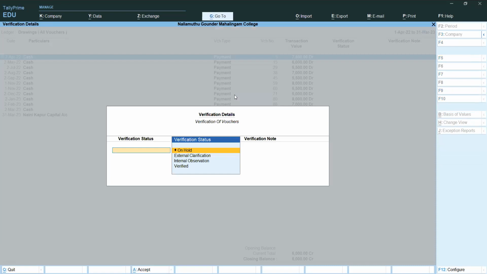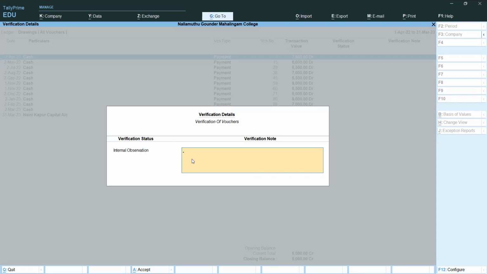Now either I can say I want to hold this transaction, this is not correct, or external clarification I want from the accounts department. Internal observation means you see this transaction is not appropriate. You can write your note. Suppose I say internal observation. Enter. The transaction is overpriced. Just write, the transaction is overpriced.